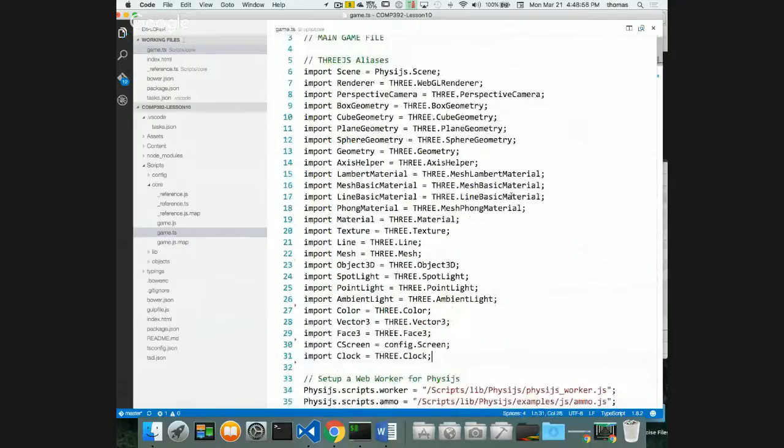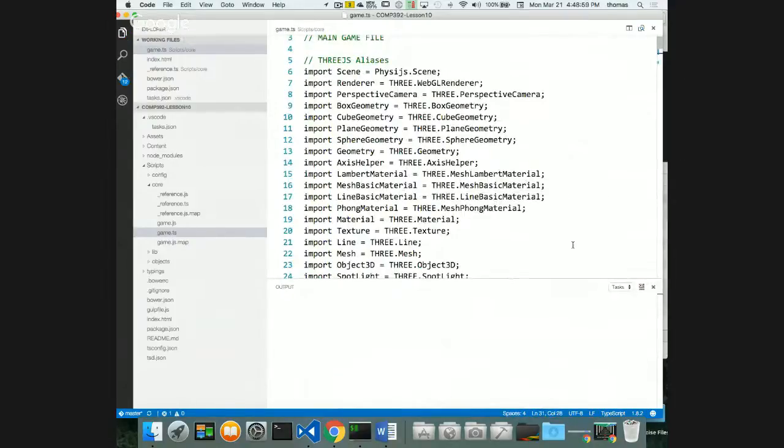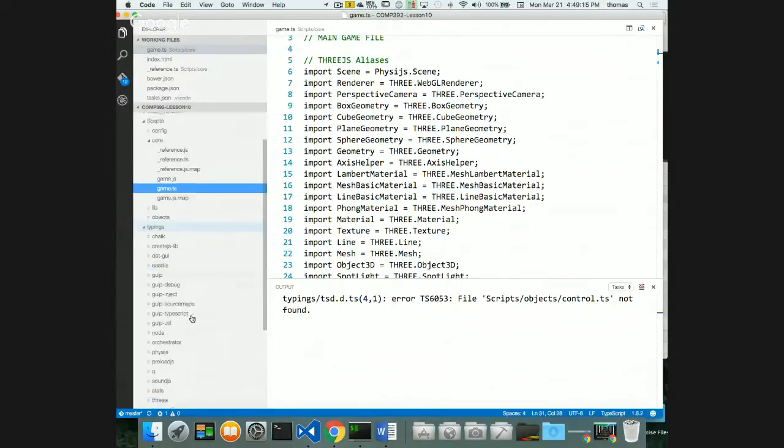Okay, let's see if that is a problem. I will purge really quickly. I'm just doing it here so I can have a quick notion of what it is. On tsd.d.ts 4.1 under scripts objects control.ts tsd.d.ts. How did that get in there? Well, it doesn't matter. I will purge it anyway.